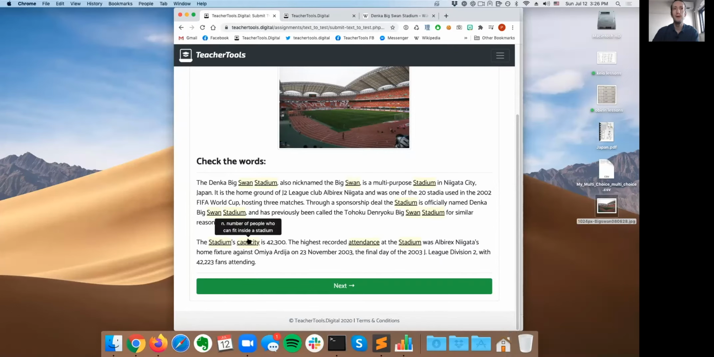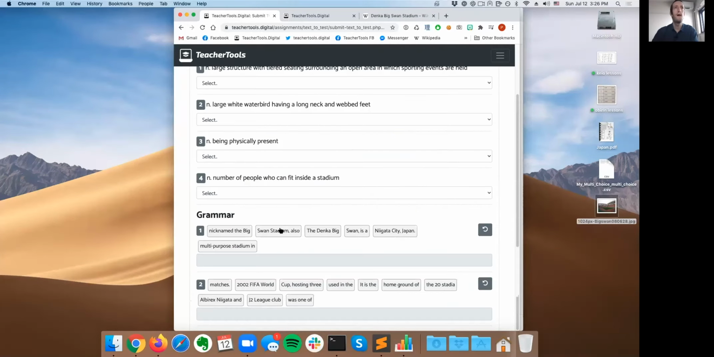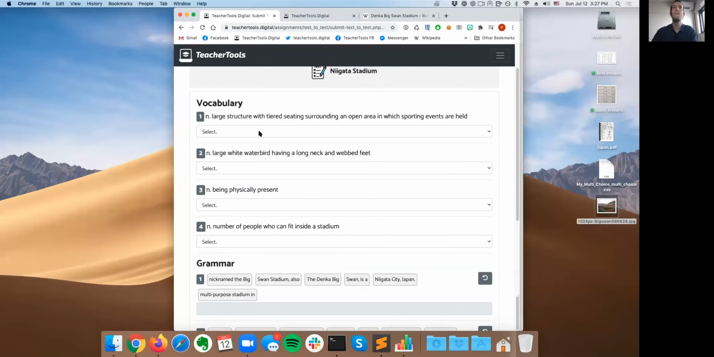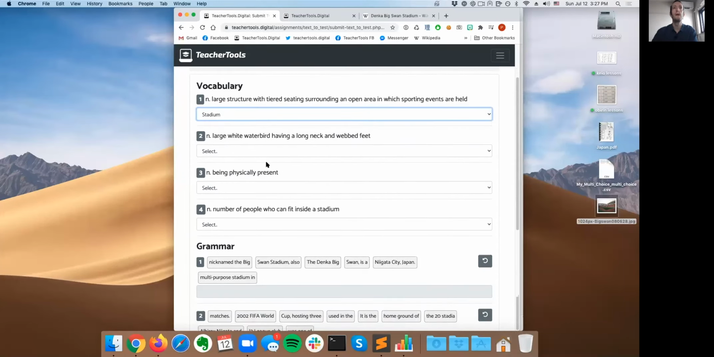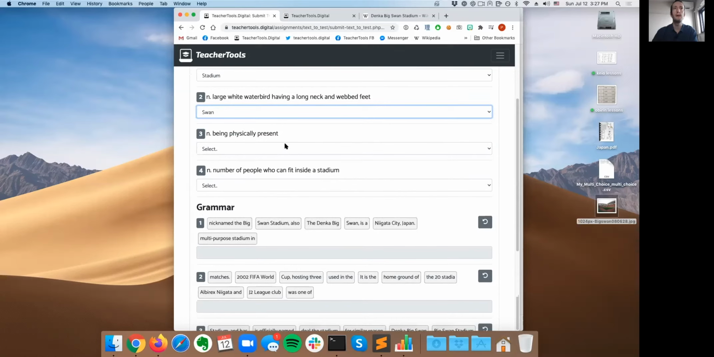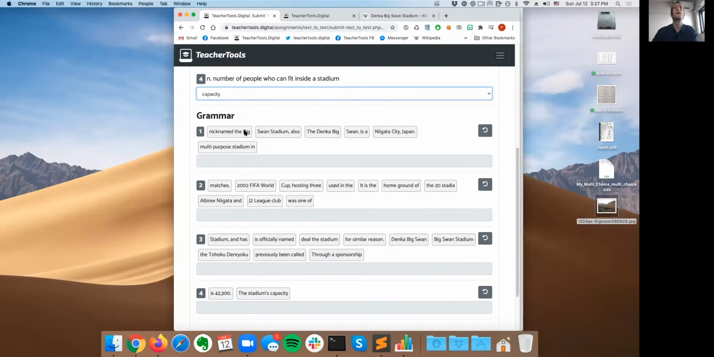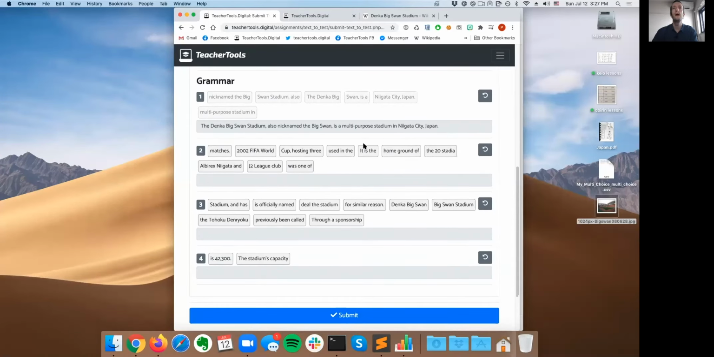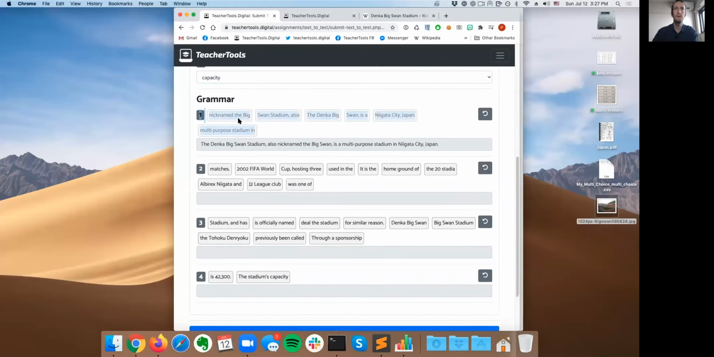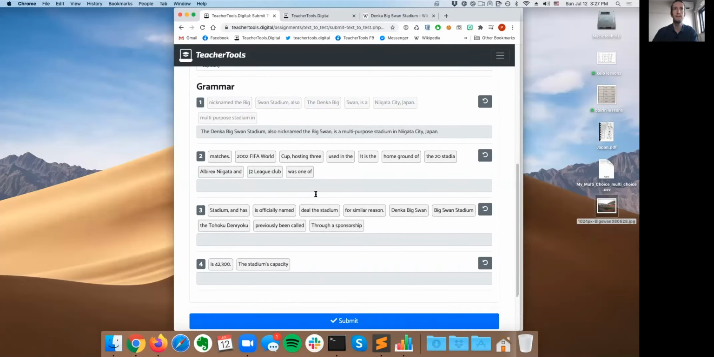And you see my definition that I input is shown there. I'm going to click on next. And then I have a vocabulary test. And I have the grammar test. And the grammar test requires me to unscramble the sentences.